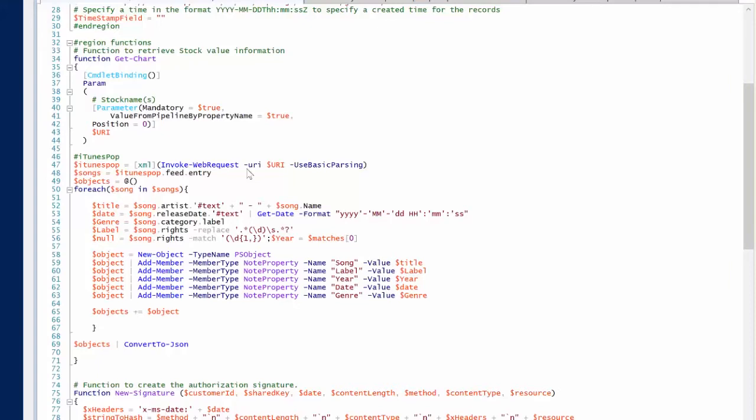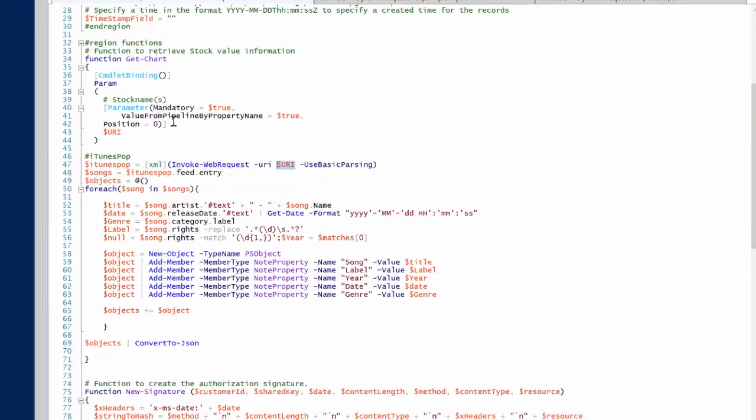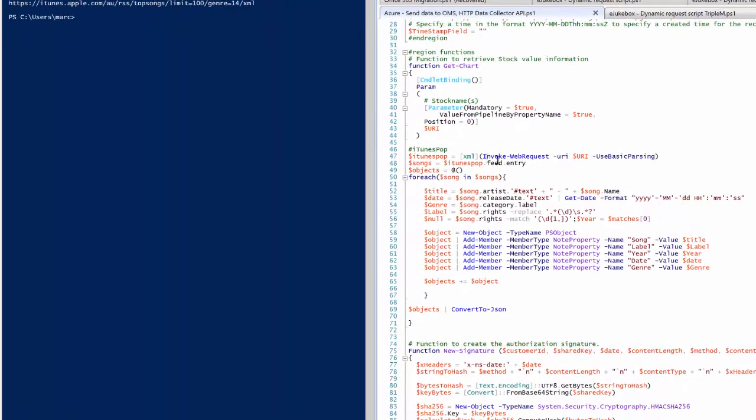This is the exact same script as what you saw before in Azure Automation. The only difference is it's running locally on my machine in PowerShell ISE. I want to show you this while we're waiting for the Azure Automation runbook to complete. This section of the script is the part where it goes out and gets the information. So what I'll do is run through this just quickly. We're going through and getting information from the iTunes pop charts, the top 100 songs. And as you can see here, this is the information we're getting in real time.